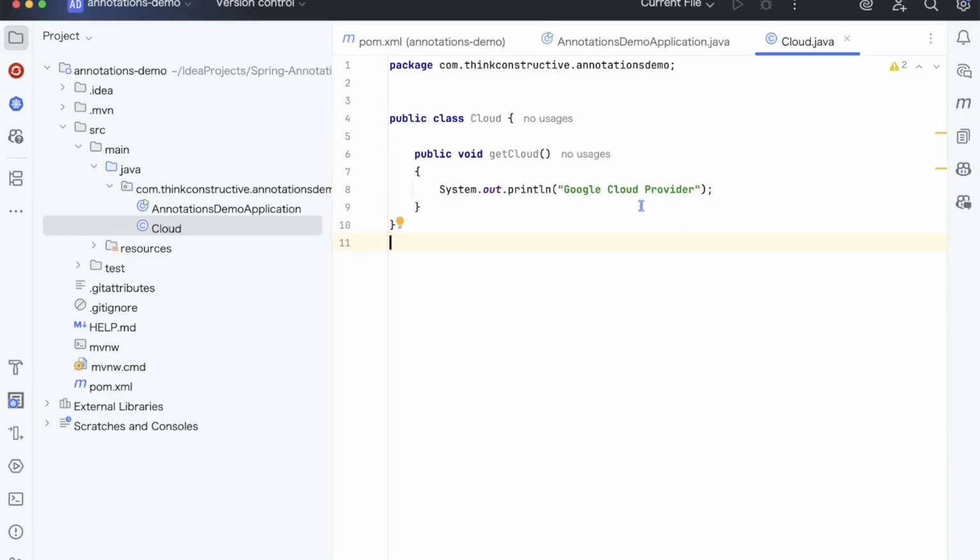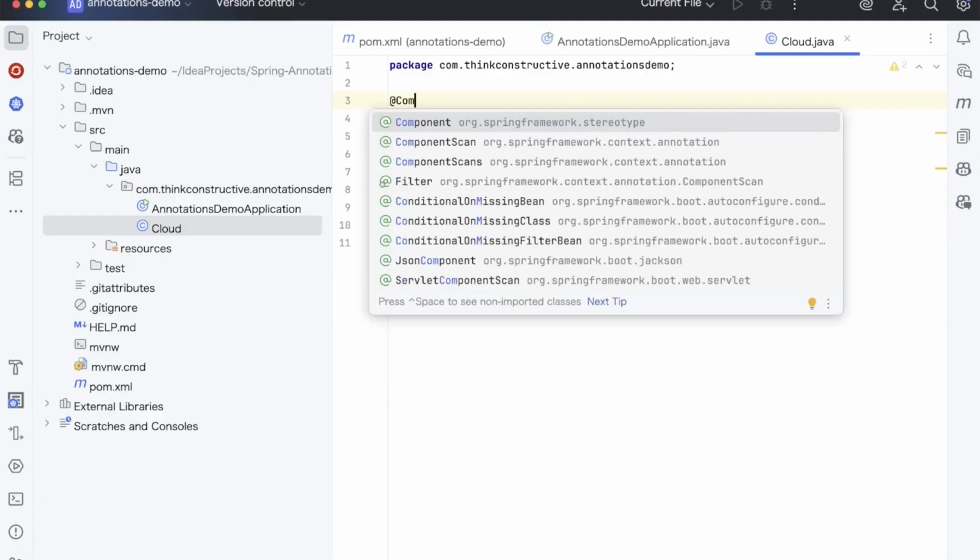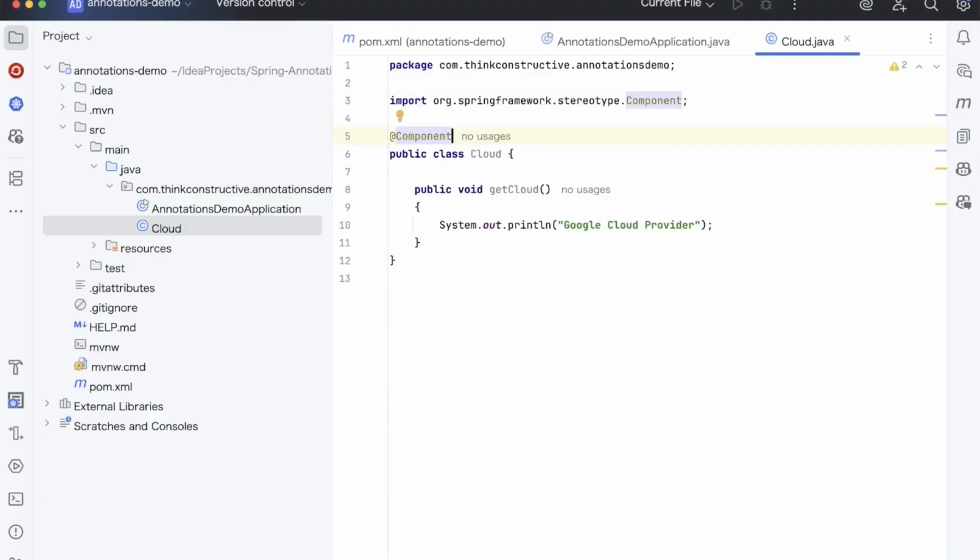I am not going to create a new Cloud kind of explicit Java object for that. Rather, I would want to use my @Component annotation to do the job for me. So how would I do that? I will just annotate this class with @Component.